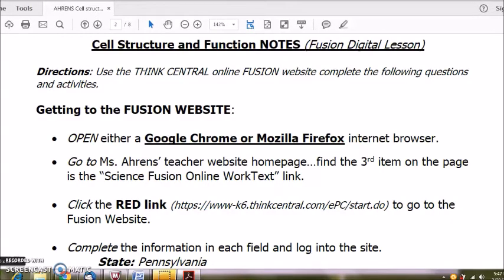Hi guys, today I'm going to talk to you about how to log into the Science Fusion website to access the cell structure and function notes. So the first thing you want to make sure you do is use Google Chrome or Mozilla Firefox as your internet browser. Internet Explorer is not a good browser to use for this activity.